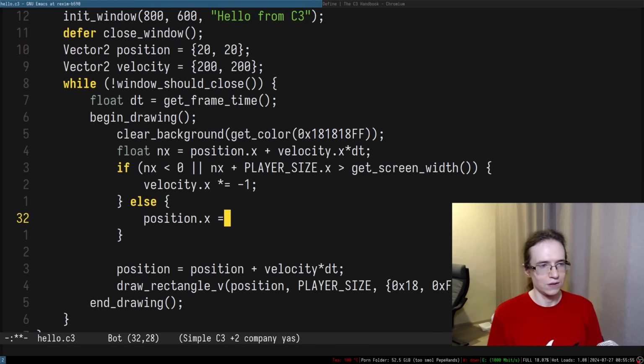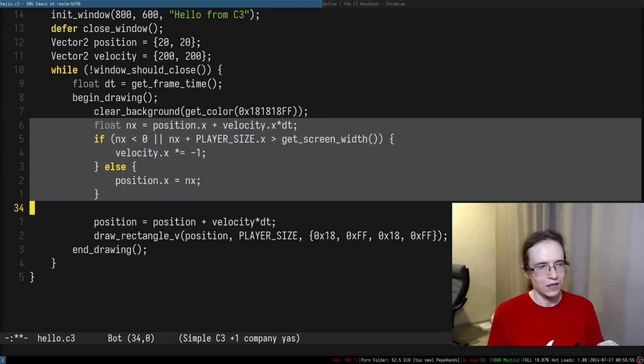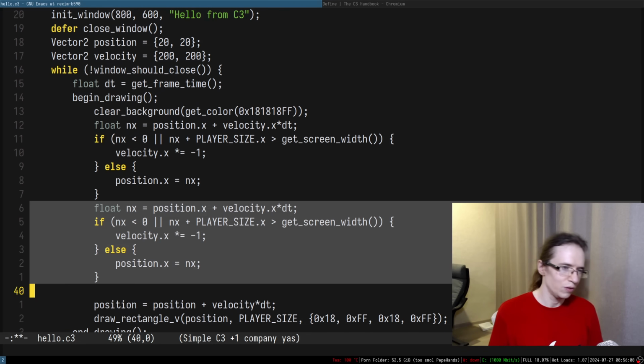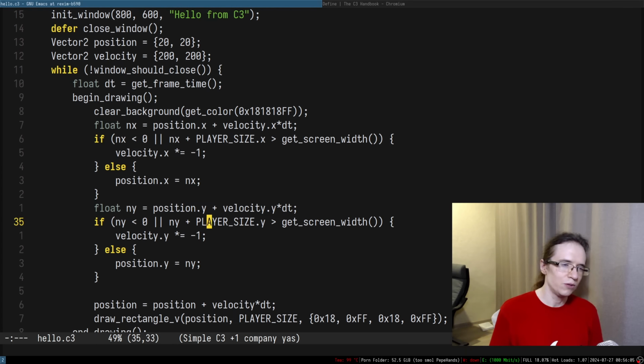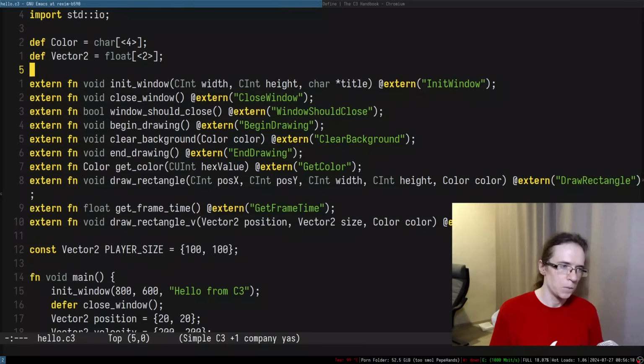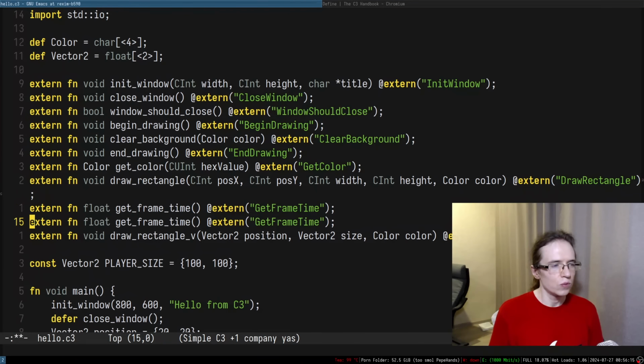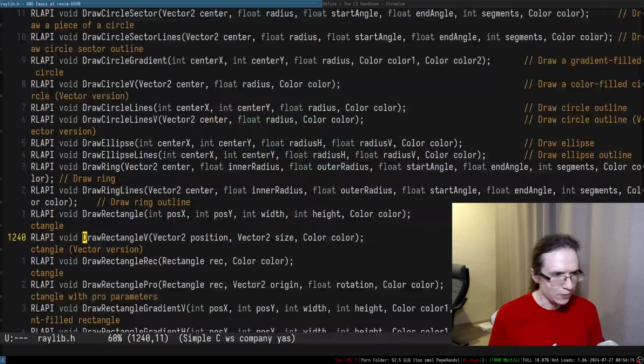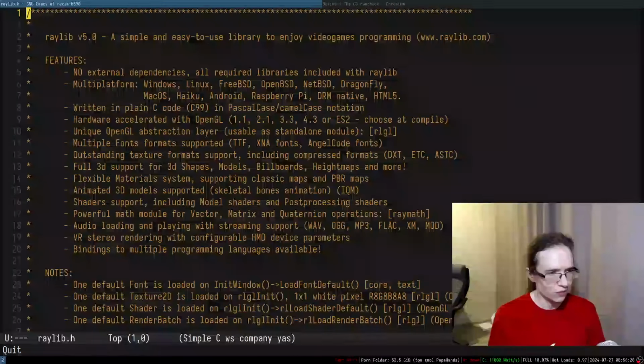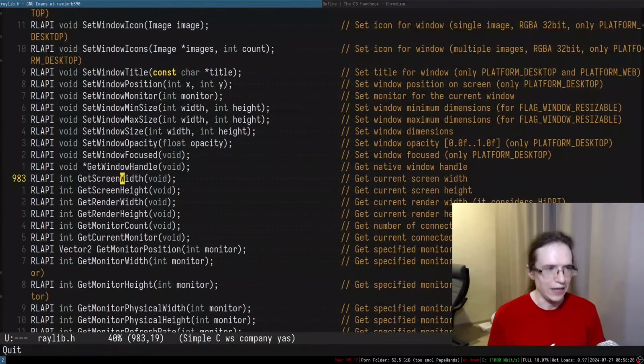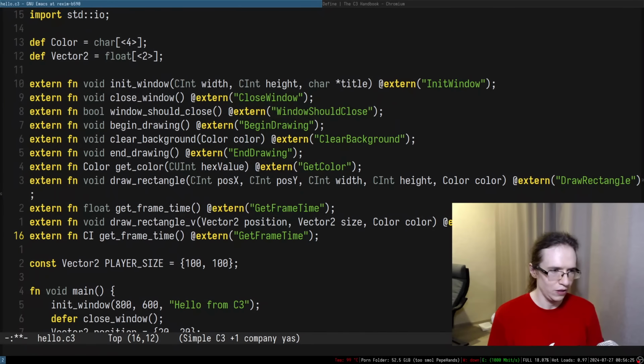Otherwise, we are committing that new x, and then I'm going to replace x with y. Boom. But I have to replace this thing. So yeah. Get screen, if I remember correctly, get screen width returns an integer. Yeah, it's an integer. It's a C integer. C int. Get screen width. Get screen width. Boom.